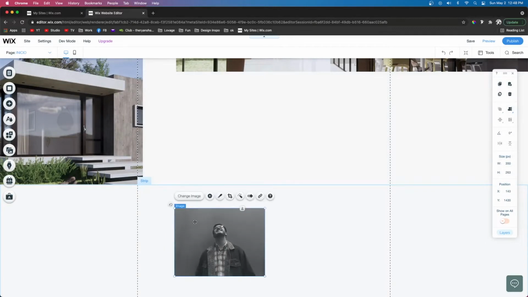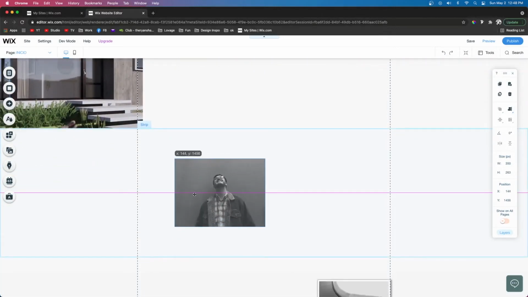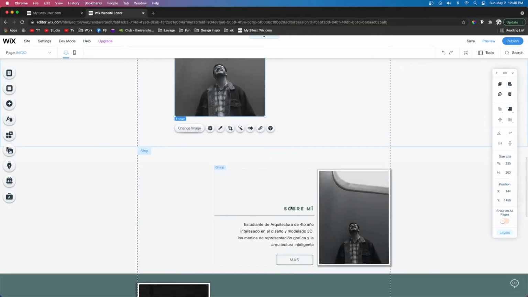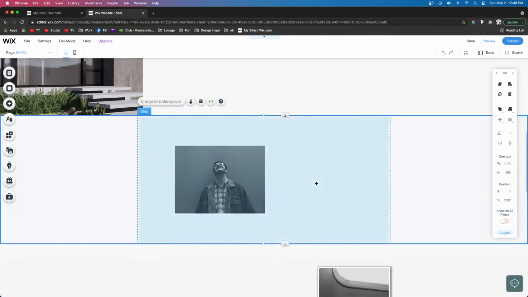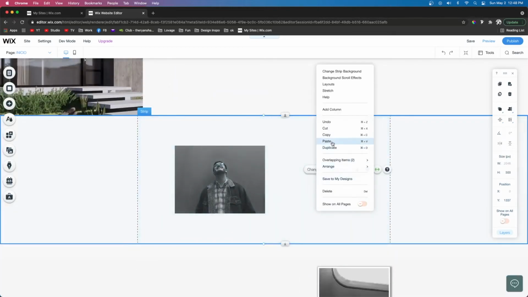And we can fix this up a little bit later. We'll put it right there. And then what we want to do is grab this text and button. We'll copy it. We'll bring it up to this section and we'll paste it in.